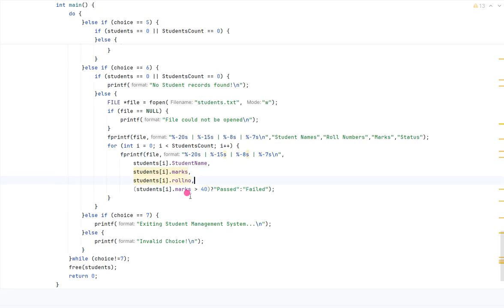Comma. So we are saving the records into our file called student text. If we are saving or exporting from our container to this file, this function with a pointer file will try to open this file name student text. If it does not exist, it will automatically create it, and the mode is writing. That means we are writing to the file from our container to this file.